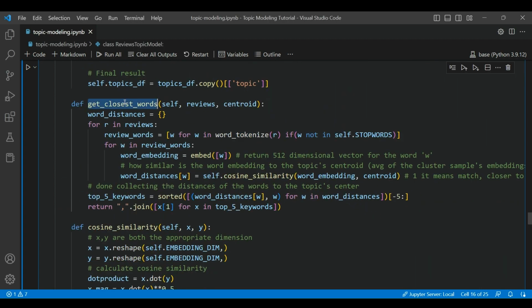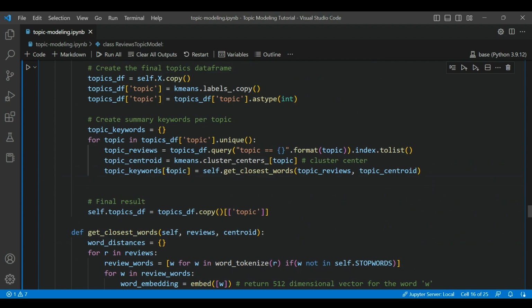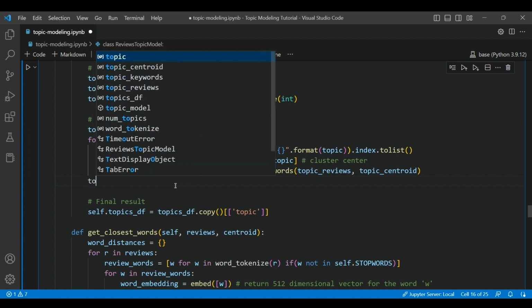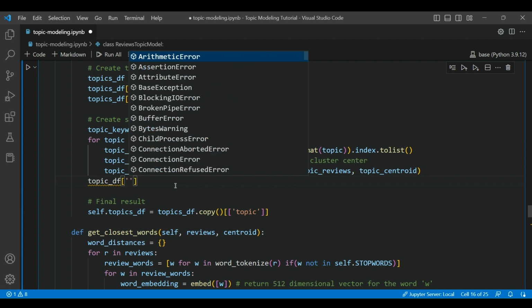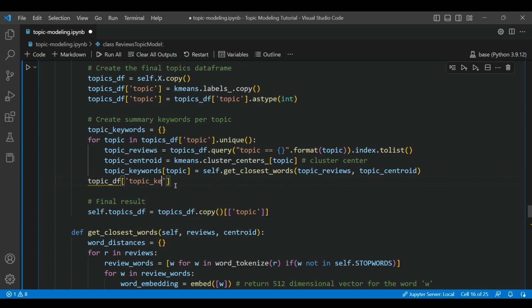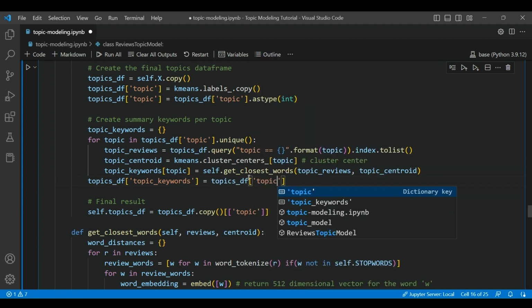So now the get closest word is going to return a string of the keywords. So it gets saved here, right? And then what we want to do at the end is build this into the topic data frame that we're going to return. So we're going to write topic keywords. So the final keyword set is going to be, and this is topics with a plural, topics df topic.